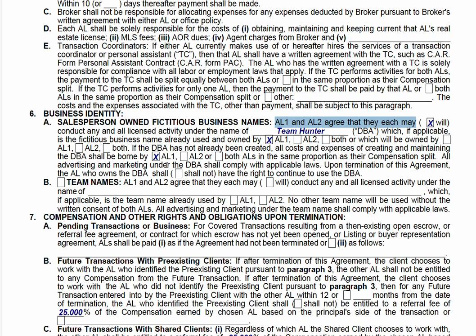But then you take it to the brokerage, and the brokerage grabs a salesperson-owned fictitious business name form with the Department of Real Estate, and your broker registers your DBA as a salesperson-owned or agent-owned DBA with the broker license, the brokerage license. Anytime you don't have a team name with your name in it, this needs to be done to be in compliance. So even if I write Team Hunter, because that's not my last name, this would require me to have a fictitious business name. Most of the time, you're going to need to do this up here. 6B is not as common.